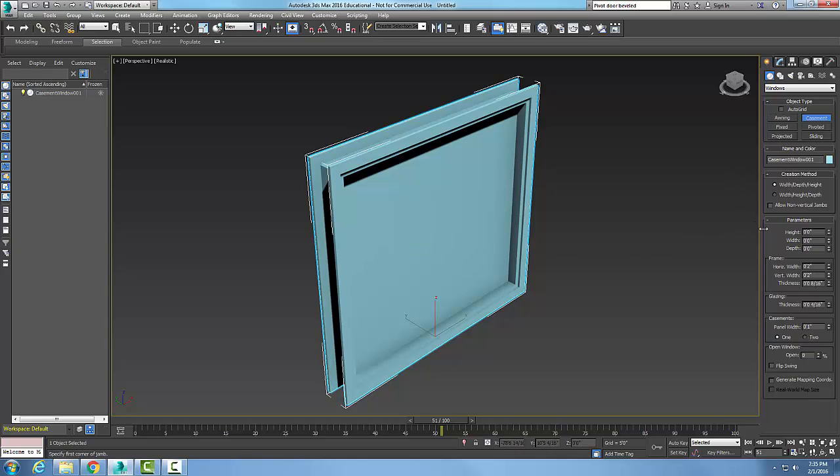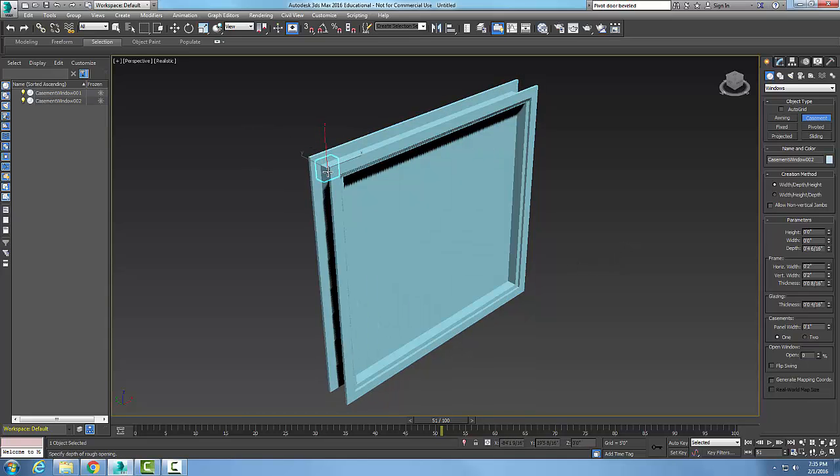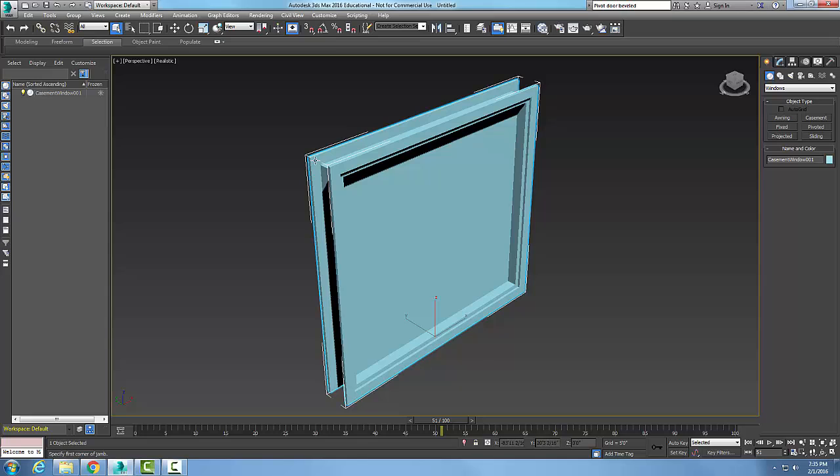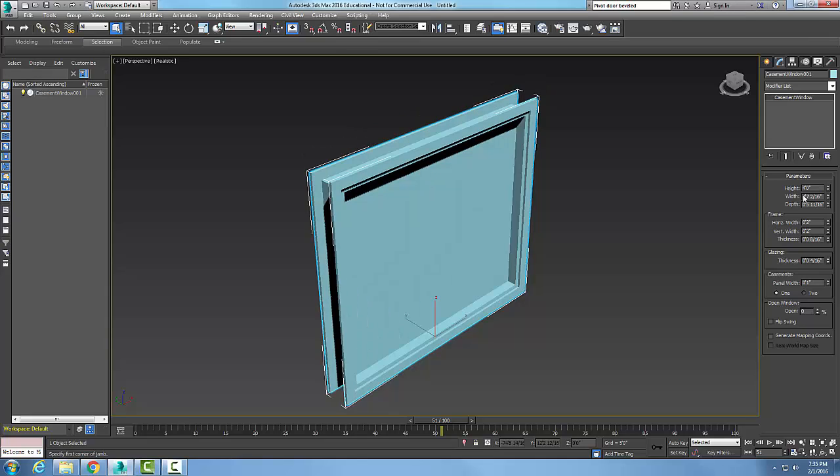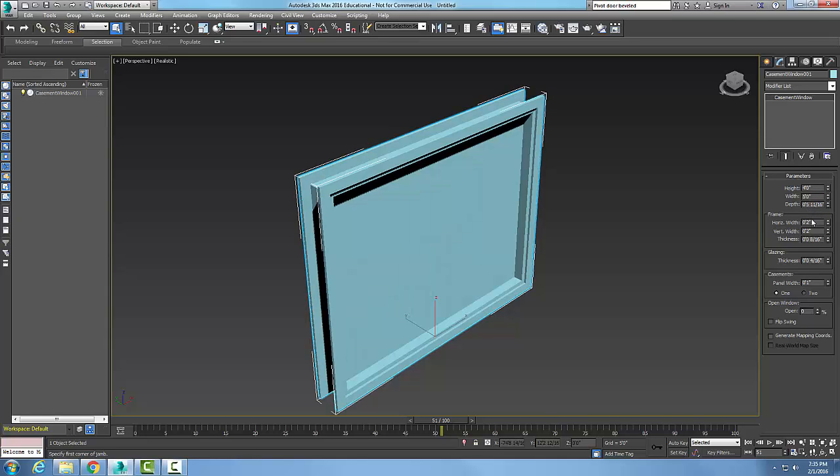And over here in the parameters of my particular window, let me pick on this window, sorry. Let me pick on the window and go to modify. Here are my parameters. And you can see I might want to clean this up a little bit. I really want it to be 4 foot tall. And let's maybe go with a good size one, maybe 5 foot here. And the depth is probably going to be 5 inches, the depth of the wall. Okay.